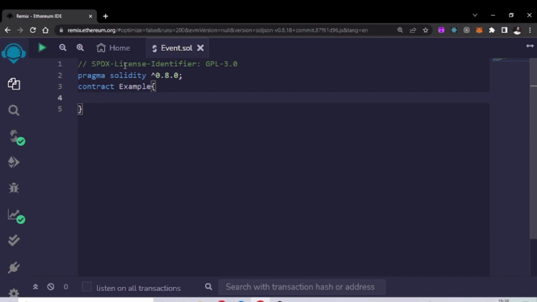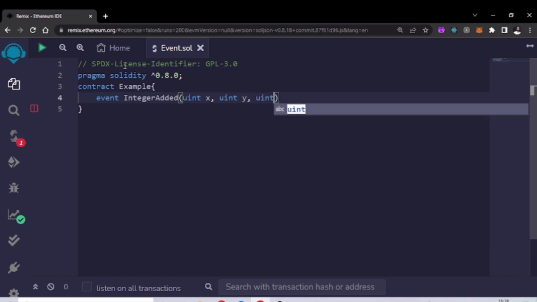First of all, you need to specify the event keyword, and we need to take a name. I'm just taking the name, let's say, IntegerAdded, and we can take some parameters as we wish. I'm taking an unsigned integer x, an unsigned integer y, and another unsigned integer named result. What I'm going to do is trace with the help of this event. I'm going to pass two parameters, x and y, and get the addition result of these two parameters. Now let's see how we can trigger or fire an event.